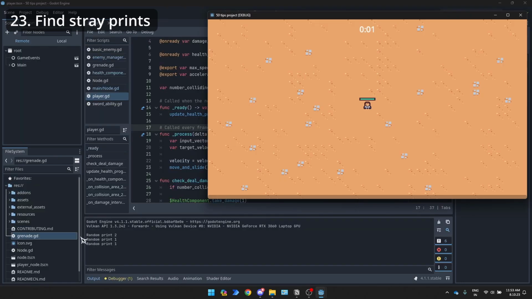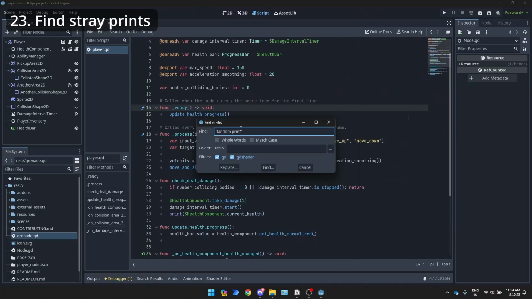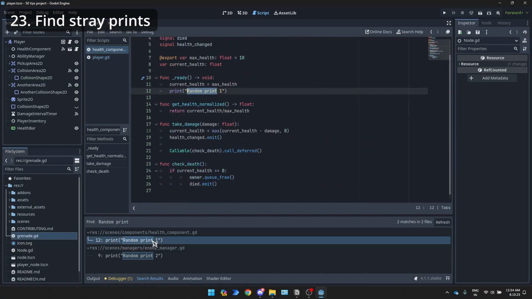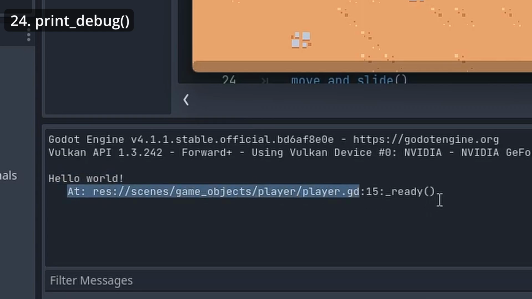If you forget to remove print statements and you have no clue where they're being printed from, use Ctrl-Shift-F to search for the stray print statement in all files, including closed files. Use print debug instead of print to show where it's being printed from.